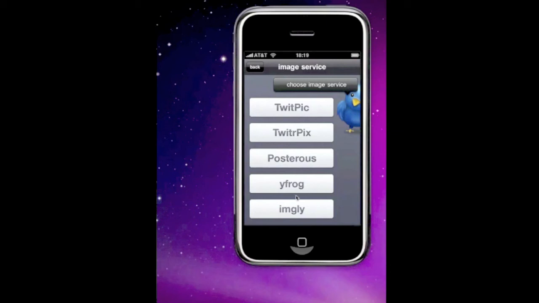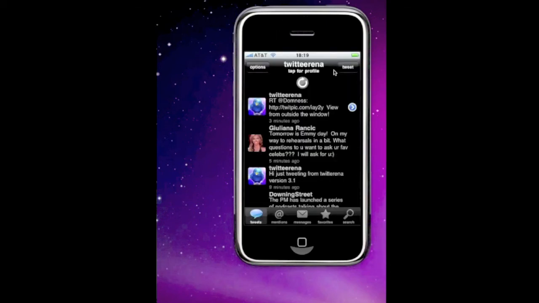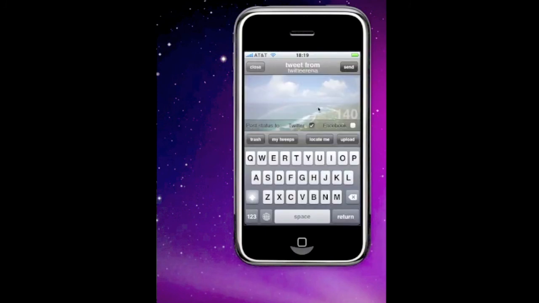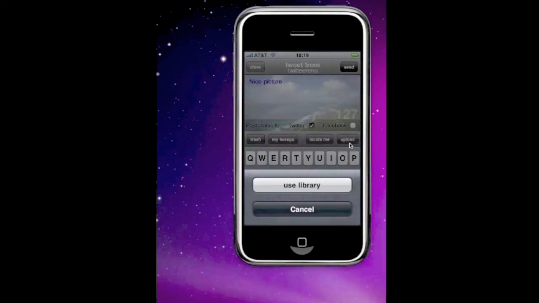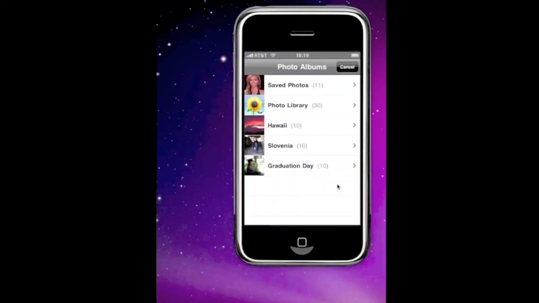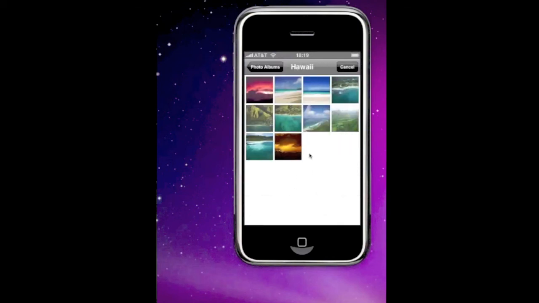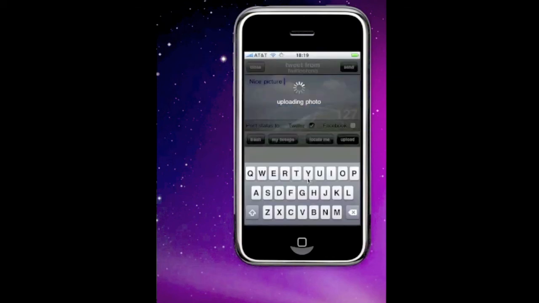So let's just choose what we want. I'll go with that one. And then what will happen is, when I tweet, you can see the button there says upload. I tap upload, use library. I don't know, let's choose that picture, that's nice.